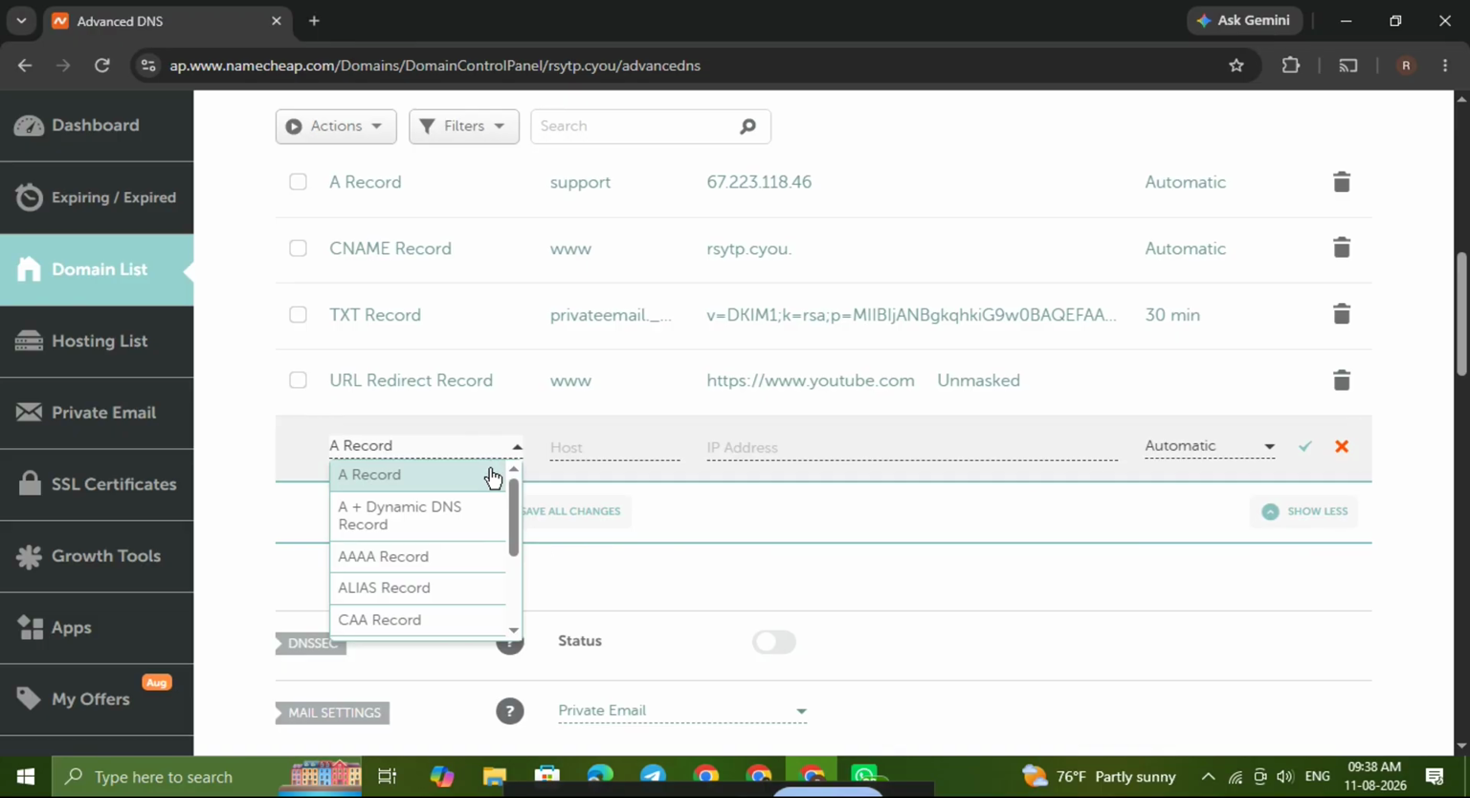For the record type, choose A record. An A record points your subdomain to an IP address, which is exactly what we need for this setup. In the host field, enter the name of your subdomain. For example, if you want blog.yourdomain.com, you would type blog in the host field. If you want shop.yourdomain.com, you would type shop. Just enter the subdomain part, not the full domain name.